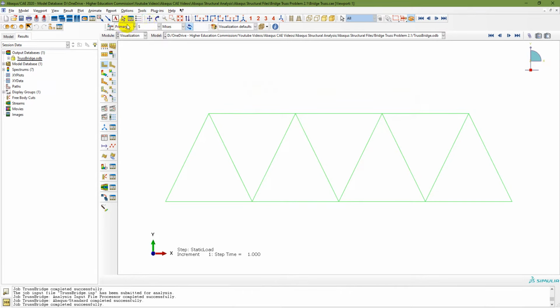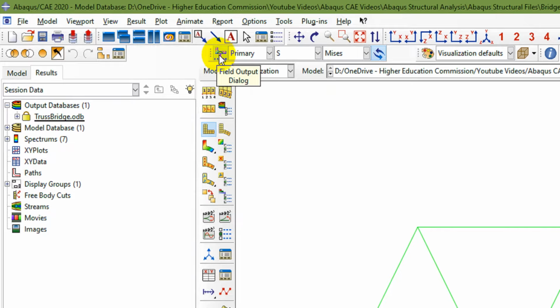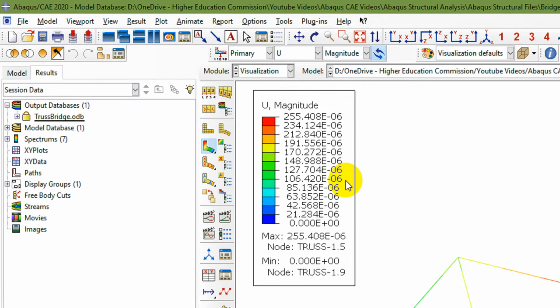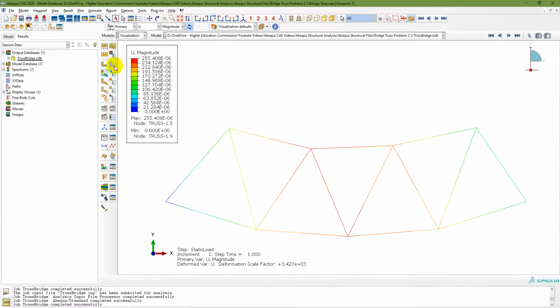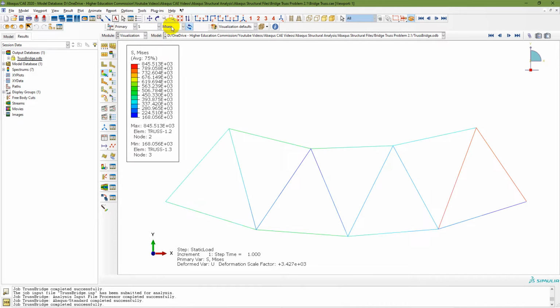And here you have field output dialog, and in field output dialog you can select U, and then it shows you the deformed model, and from here you can change its U1 or U2, horizontal and vertical direction, and S for stresses, and then this is S11, it is normal stresses. So you can visualize your results.